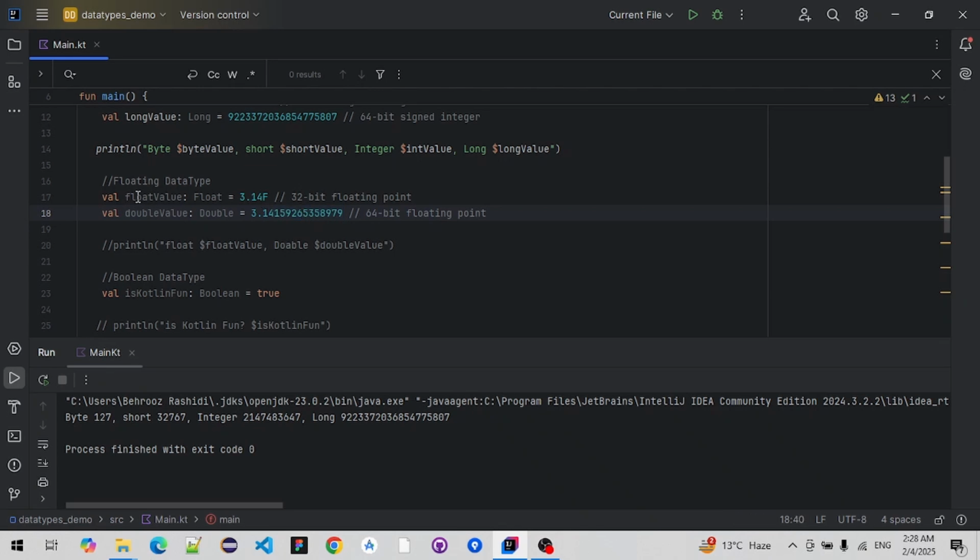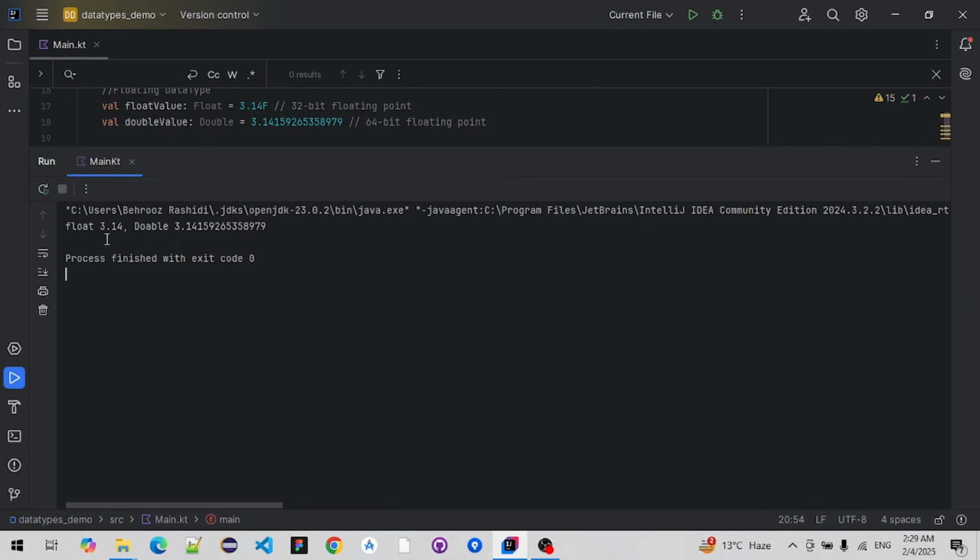The difference between float and double is in size and also the fractional part of it. After the floating point, you can see we can have this many digits, and this is the only difference between them. According to your program, you can use any one of them. So let's comment this and see the output for these two variables. In your console, you can see these values are printed in here. Float 3.14 and double is 3.145 and so on.